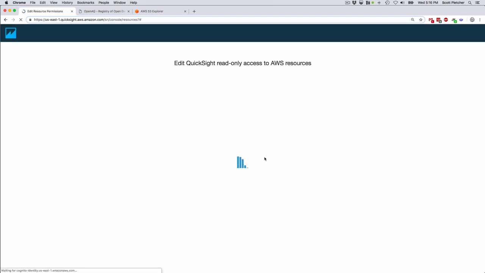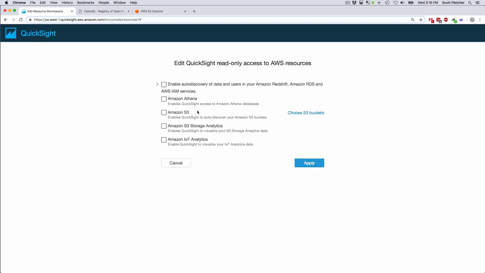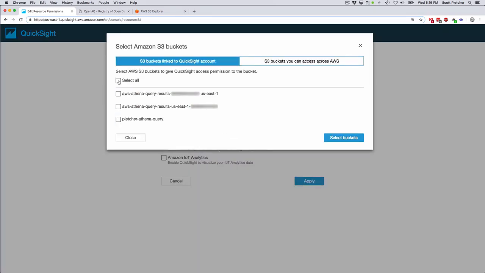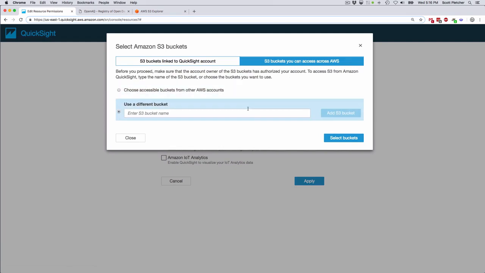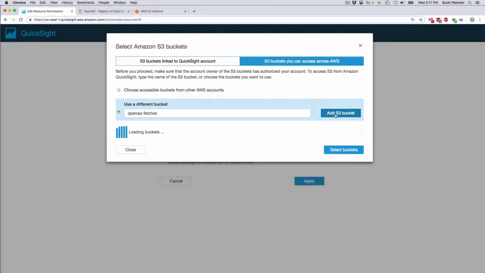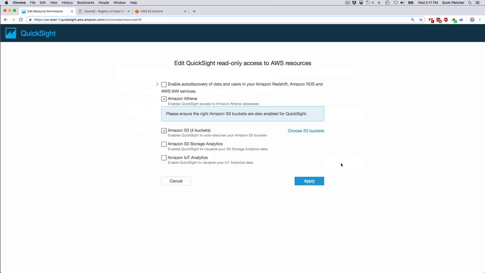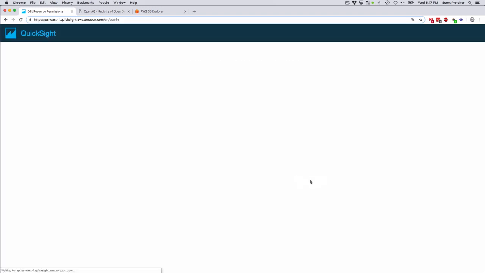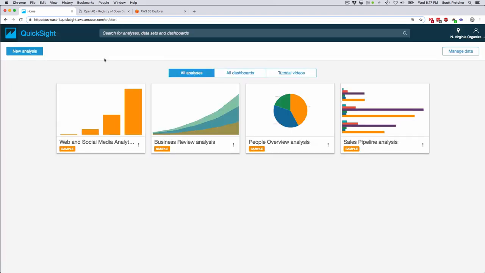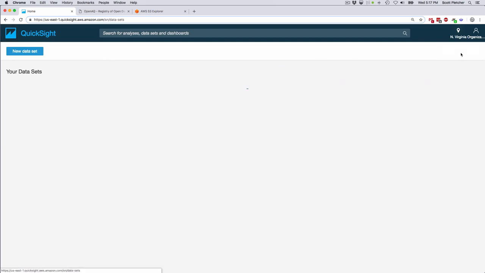Now there's a bit of a trick here. You have to select both Athena and S3 and select the S3 buckets that Athena is set up to use. We also have to add the OpenAQ bucket because we're actually going out there and dynamically selecting from that data. So now we have our permissions set up for Athena and our S3 buckets. And we can go back and create a data set.